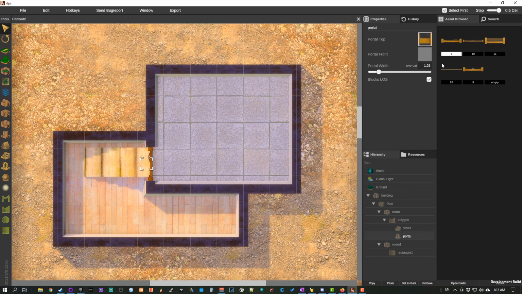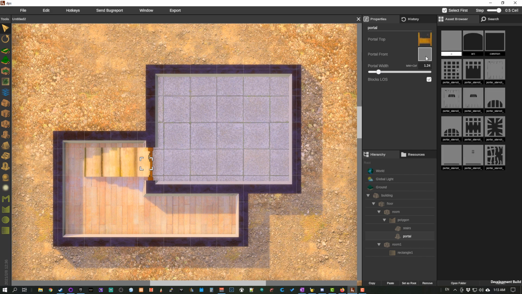Change the art for the portal, adjust the width of the portal. We can also adjust the portal front. While not visible on the map, we can change the shaping of the doorway as the characters would see it on the front of the door.